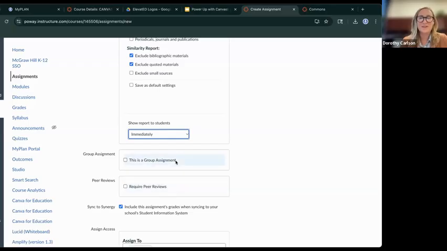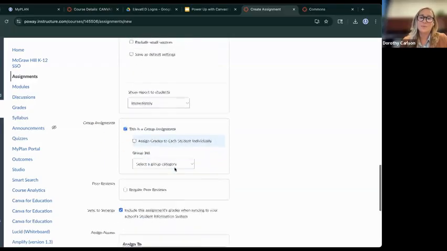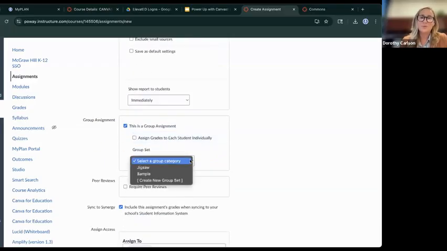Group assignments, you can set this to a group assignment. And Brenda's going to talk a little bit more about groups a little later. But the benefit to a group assignment is that if you set it to a group assignment, you only grade one submission for the entire group of students when you're in SpeedGrader, and you don't have to keep track of who is in what group because it will automatically group it for you. So you can assign grades to each student individually or not. That's up to you. Jigsaw is the name of a group. Samples, another group that I created.